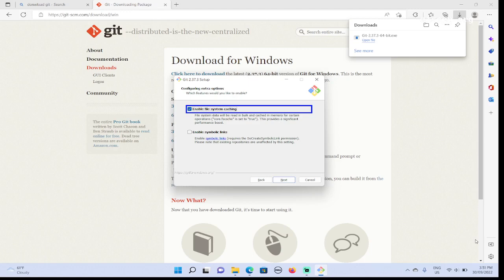Just to make sure, I'm going to ask NVDA to read the whole dialog one more time. The dialog, press NVDA key plus B as in Bravo. Git 2.37.3 setup dialog. Configuring extra options. Which features would you like to enable? Question. Enable symbolic links checkbox not checked. Enable file system caching checkbox checked. Back button Alt plus B. Next button Alt plus N. Cancel button.